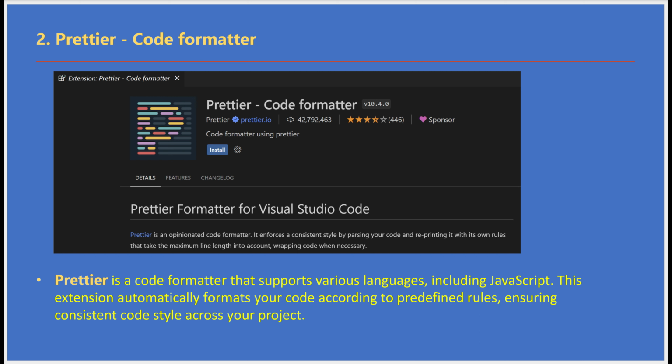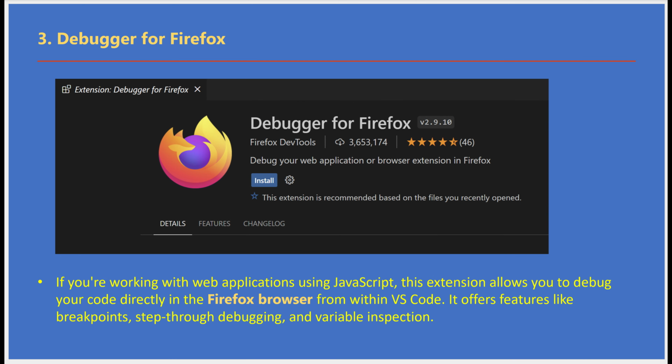For those working with web applications using JavaScript, the Debugger for Firefox extension is a must. It allows you to debug your code directly in the Firefox browser from within VS Code, offering features like breakpoints, step-through debugging, and variable inspection.